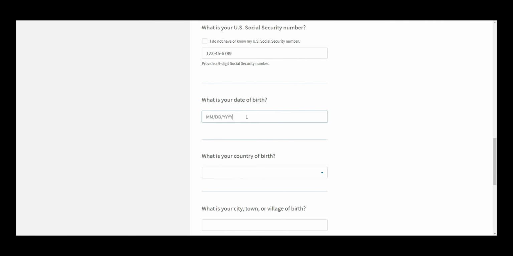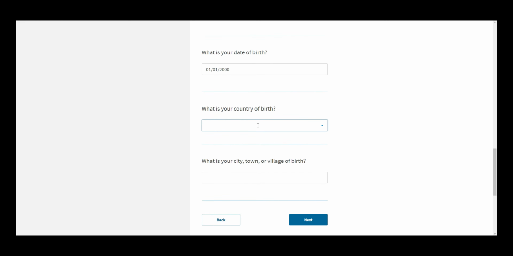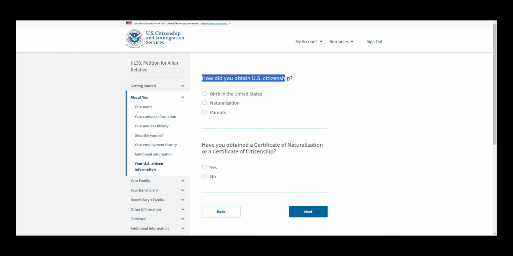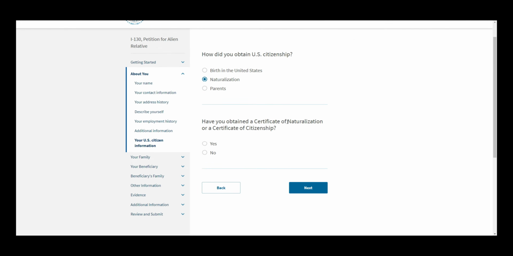Next, provide your date of birth, your country of birth, and then provide your city or town of birth. You can click next. Next, it asks you how you obtained your US citizenship. So in our case, like we said, Jane naturalized. Have you obtained a certificate of naturalization?